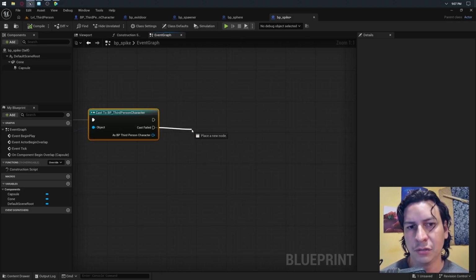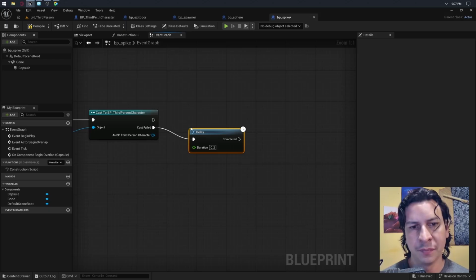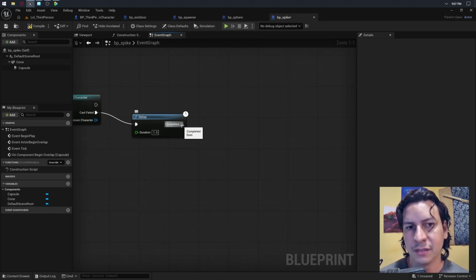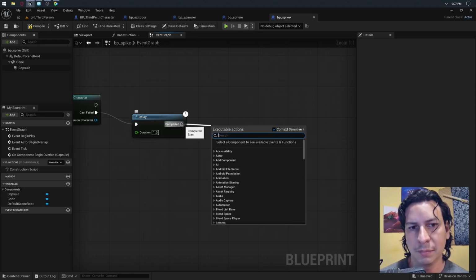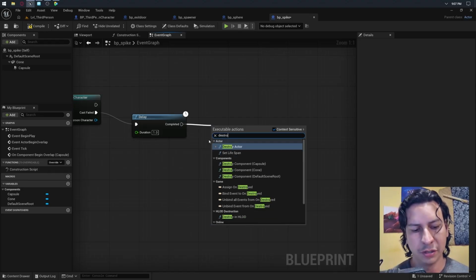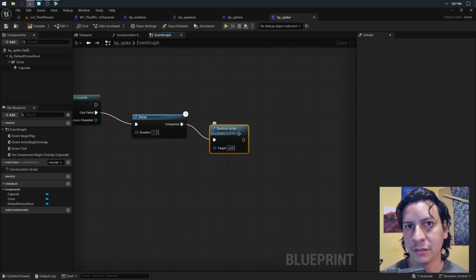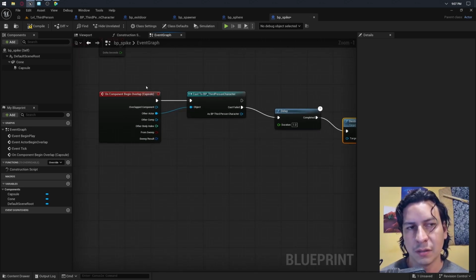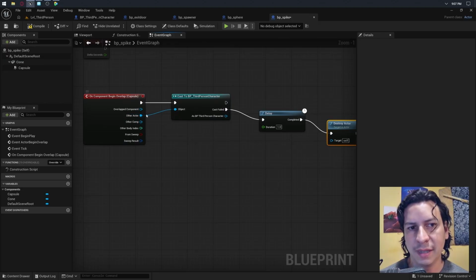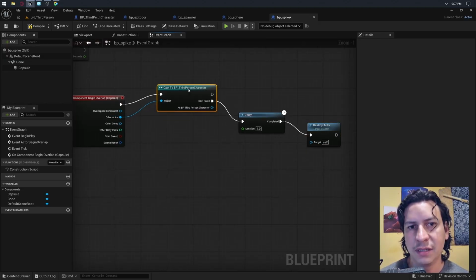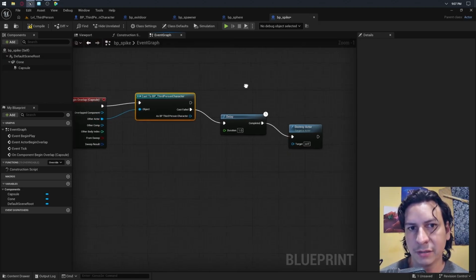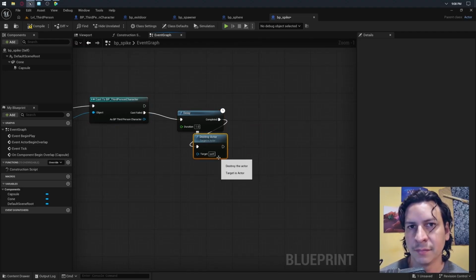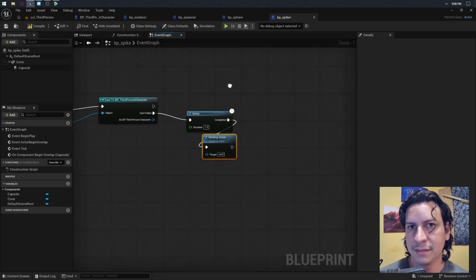What we're going to use here is a delay node. Set the duration to 1 second, and after this, on the completed pin, we have to use the destroy function, the destroy actor. So what is going to happen is the capsule collision is going to detect the other actor. If this other actor is not a player character, then it's going to wait for 1 second and it's going to destroy itself. Now it's time to test this.